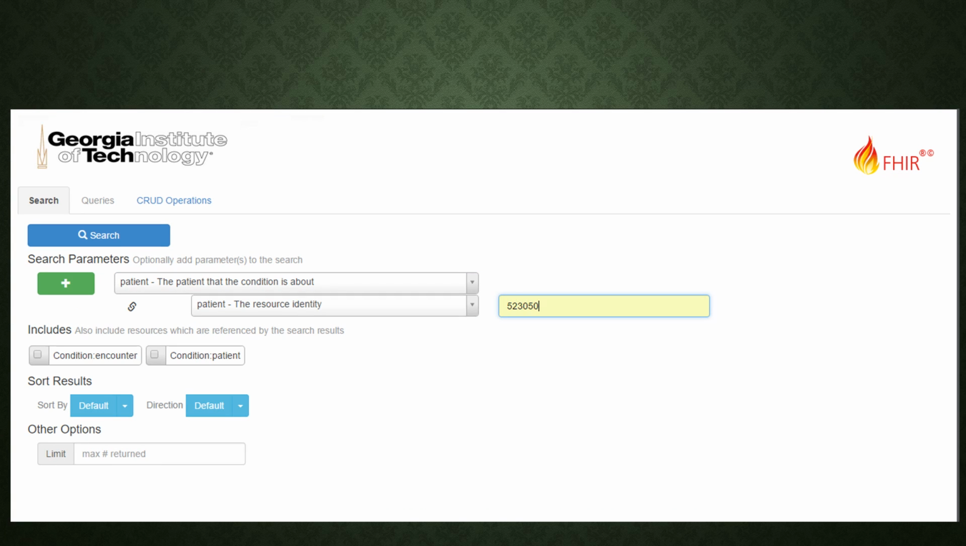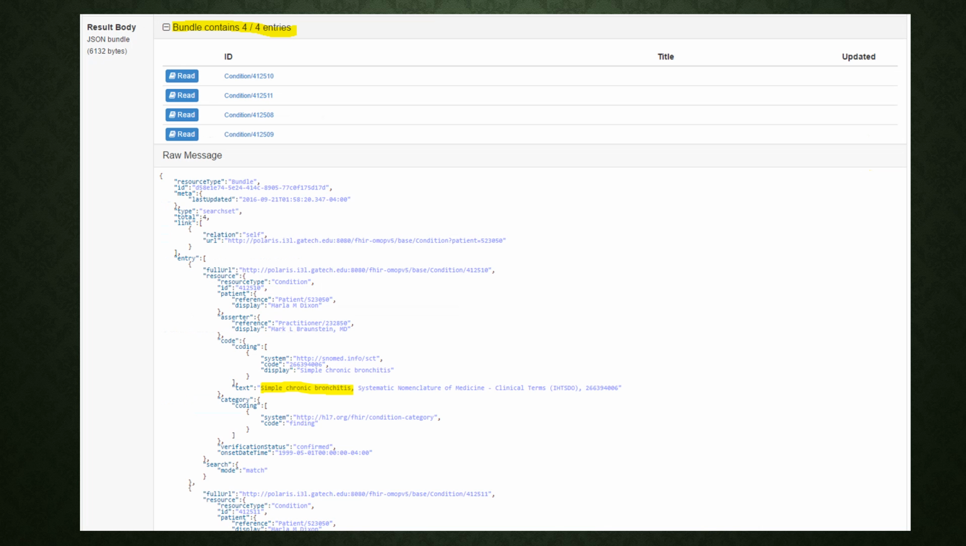We know the patient we are looking for is Marla Dixon, so we want to search by patient. Here we can again add a filter for patient last name and first name, but we have Marla's ID from her patient file, so let's search by patient resource ID. We immediately get back Marla's records for her conditions.